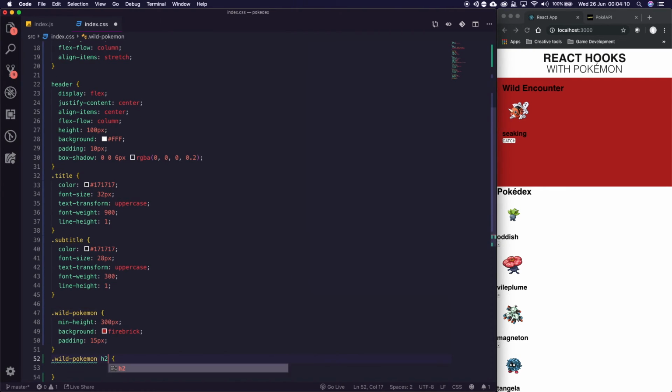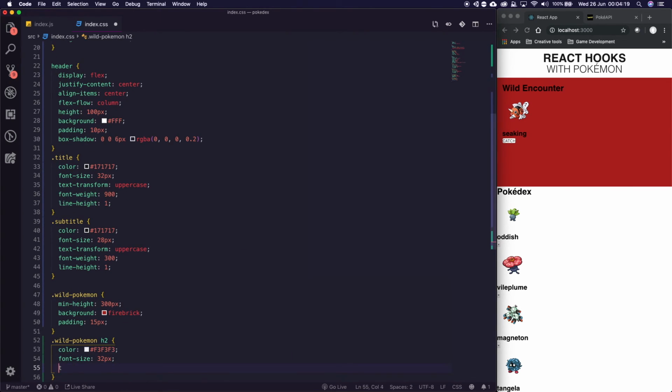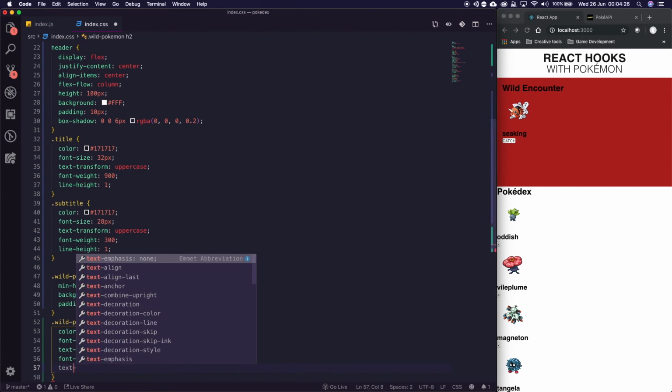So wild Pokemon, and we want the H2 inside of that. I'm going to set the color equal to a very, very light grey, the font size equal to 32 pixels, text transform uppercase, a font weight of 300, and a text center. Oh, text center.